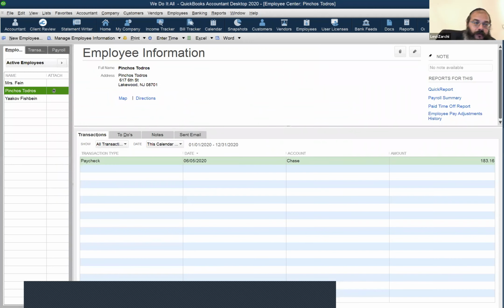So if Pinchas Tadros will be due any pay because he has a timesheet, he will show up as well. If he does not have any payroll due, he will show up with a zero, which basically means you won't give him a check. I'm going to take a pause over here to look at the Q&A.